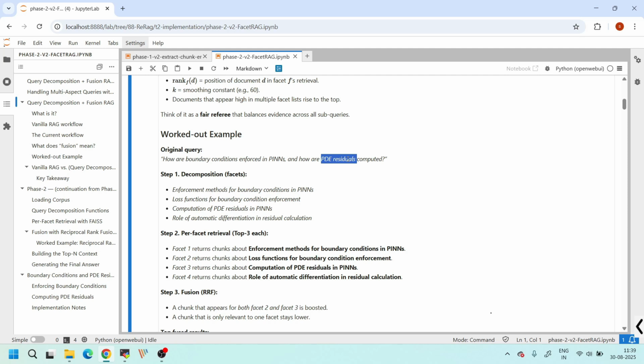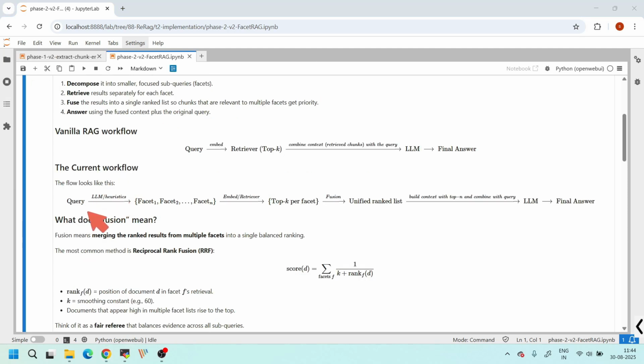For various reasons, if the LLM excludes any particular part of this question, then we won't get a reliable response for this entire question actually. This is one of the fundamental problems with vanilla RAG, and this is where query decomposition with Fusion comes in. The basic idea of this query decomposition fusion process is quite simple actually.